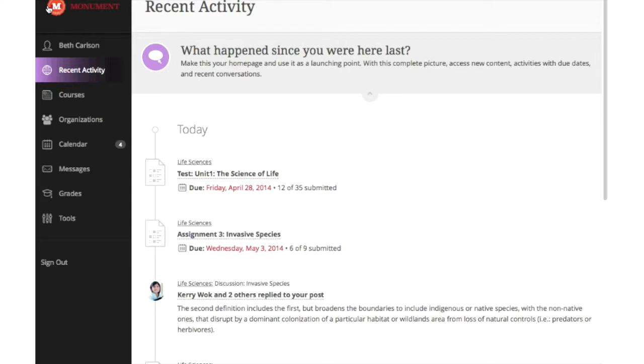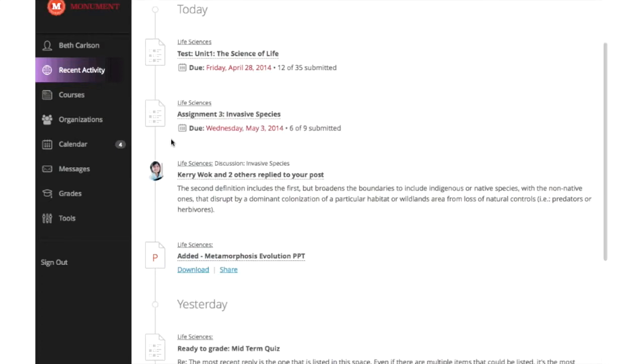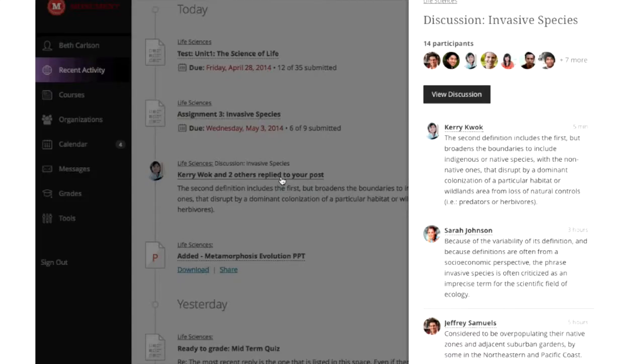That really gives you the freedom to jump around. So here we've got the timeline where you can see I've got some assignments. The iconography tells me some of the content, some of the tests, or in this case, I've got students who reply to my posts.